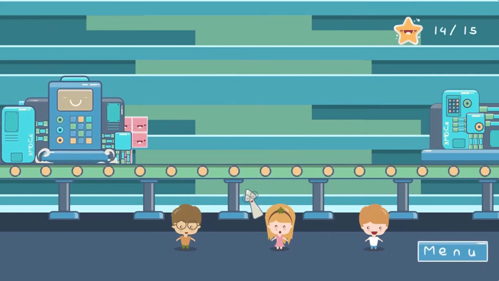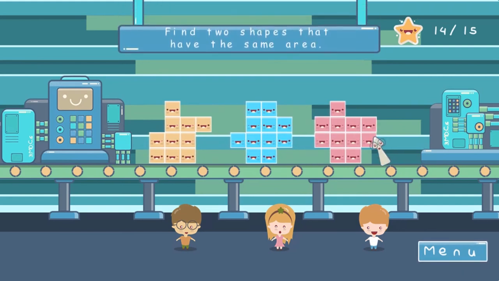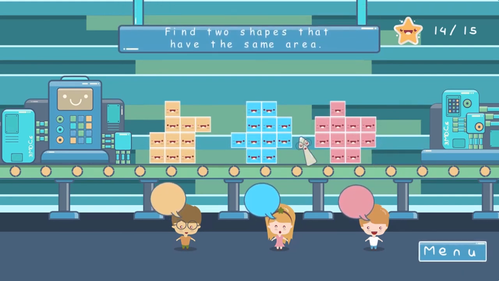Complete all the levels to win the game. Use your knowledge of math to complete this fun and educational game. Have fun and enjoy playing.